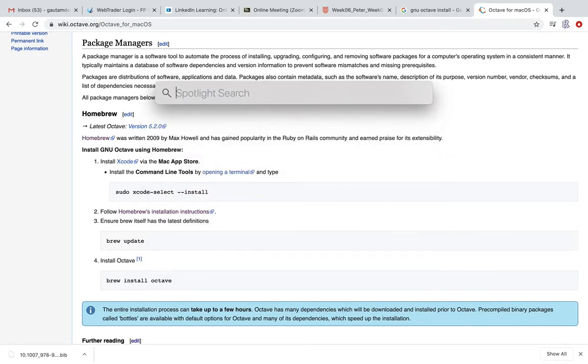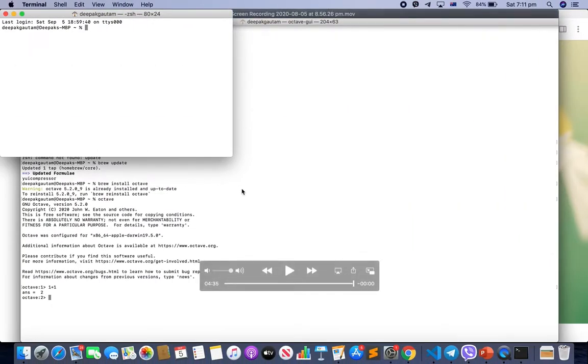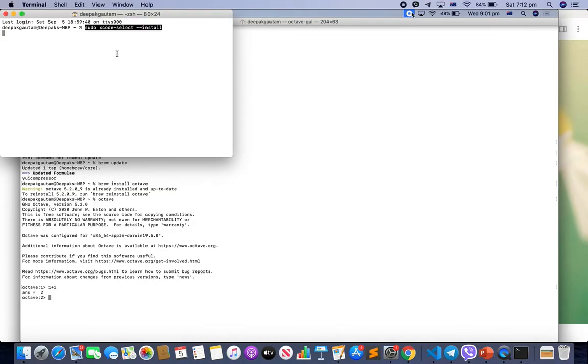So I'm going to open Terminal, and here sudo xcode-select --install. I'll copy this one and paste it here, and it asks for the password of your computer. So I'm going to write my password. Here we go. This is already installed in my system, therefore it said the tools are already installed.